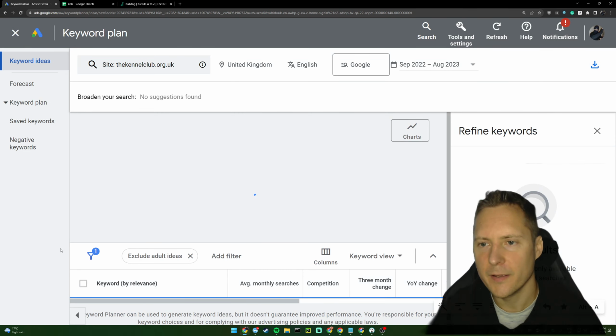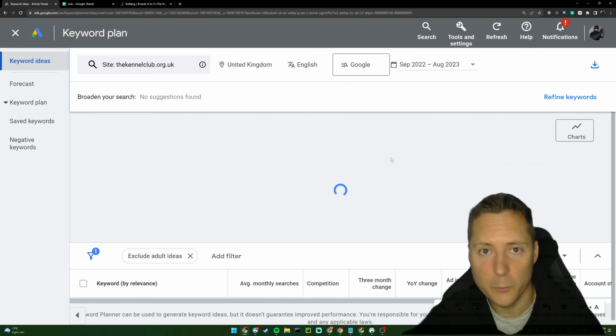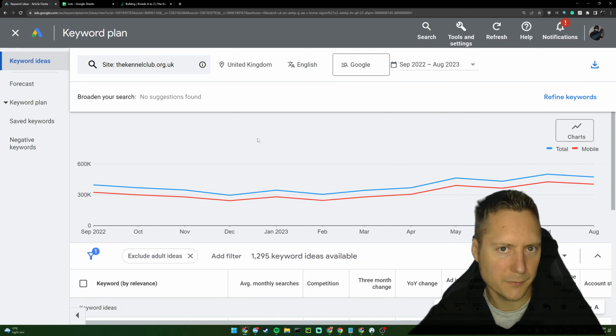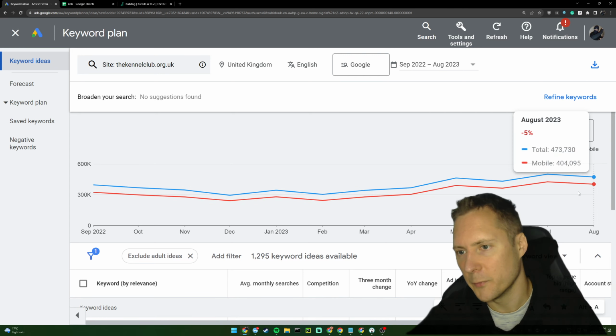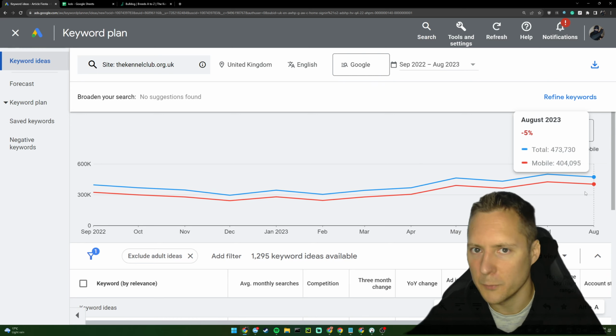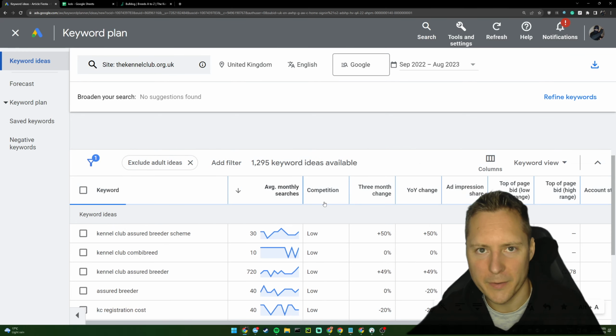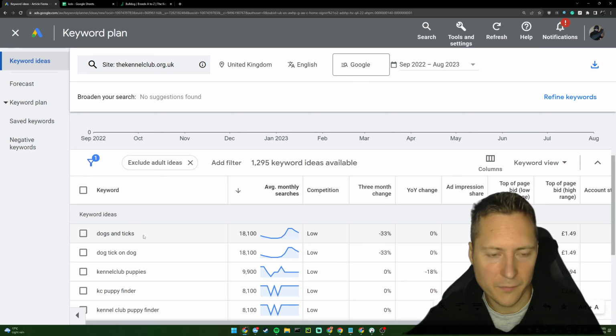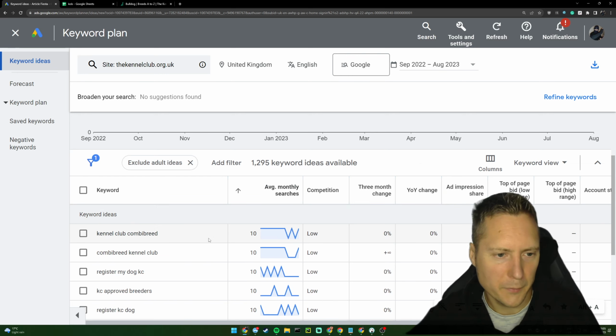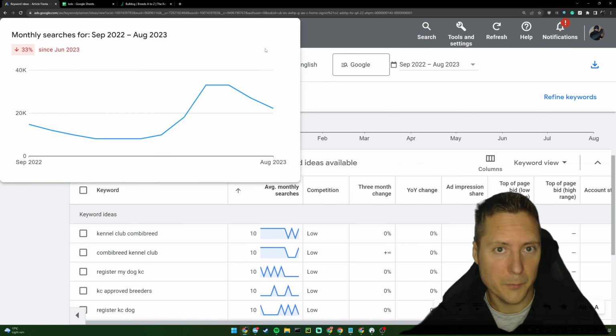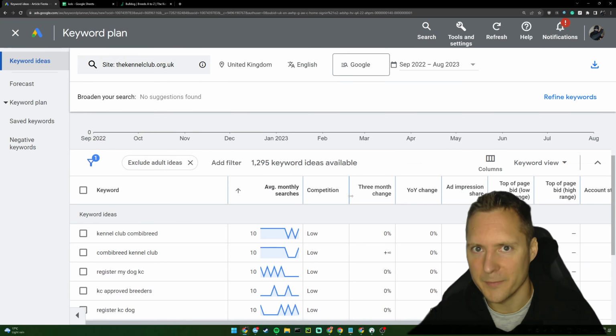Doing this will basically let us steal all of the keywords that this website's ranking for. If we were to rank for all of these keywords, we'd be getting almost 500,000 clicks per month. Crazy. I'd love that. The best one in particular being dogs and ticks, and the worst one obviously being kennel club combi breed. Go away. Well, it doesn't like that when you're mega zoomed in.